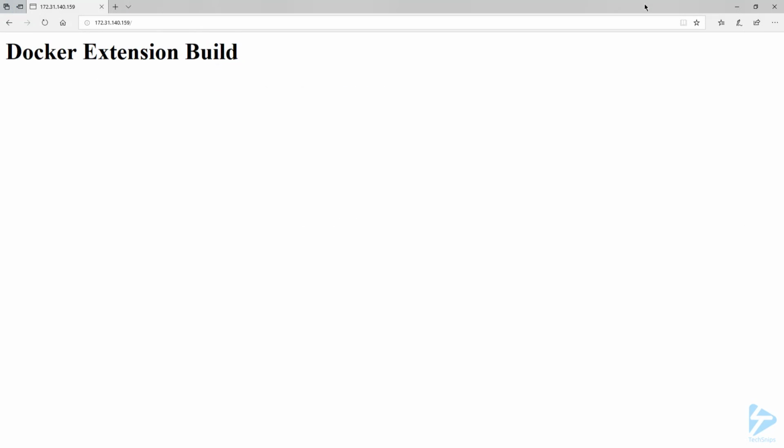When I take that IP address and put it in my web browser, you can see that the website is running on the new container. Thanks to the Docker extension for VS Code, we were able to easily author, deploy, and run a new container in very little time.